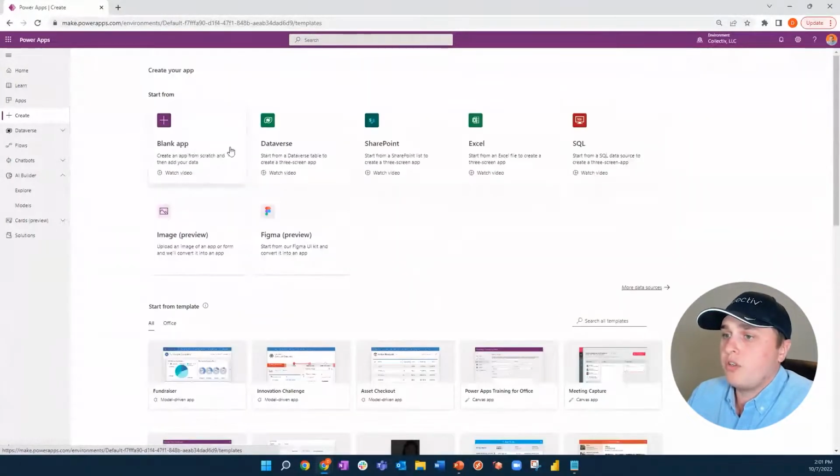If you select one of the start froms, so most people are starting from Dataverse or SharePoint, that'll actually create a 3-screen app for you. So it's really powerful. And it's not going to have any fancy bells and whistles, but at least it'll be a starting point for you to start learning how to create your own Power App.